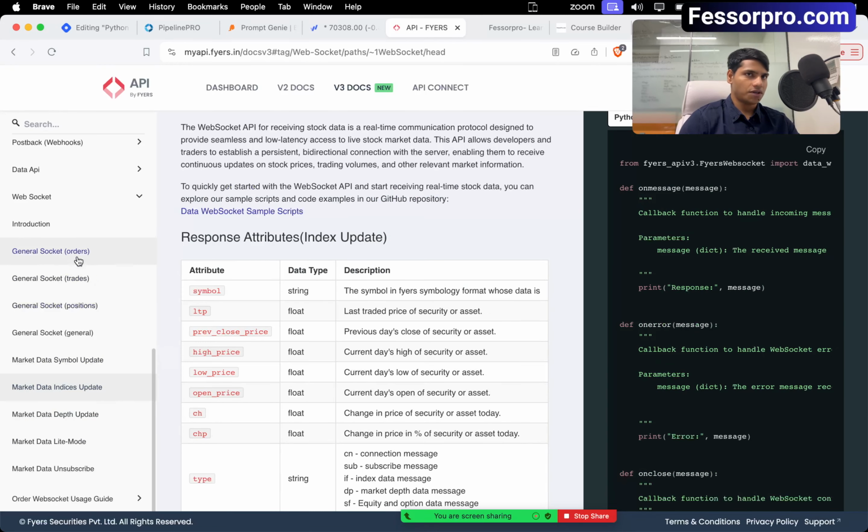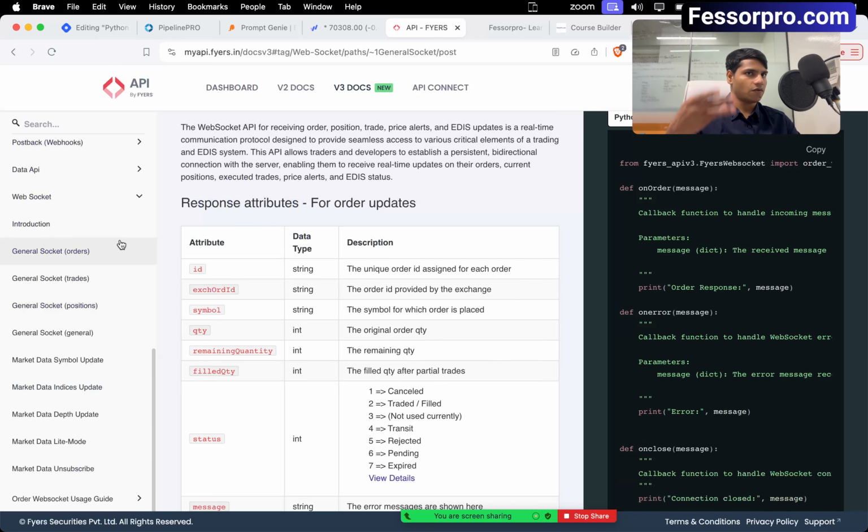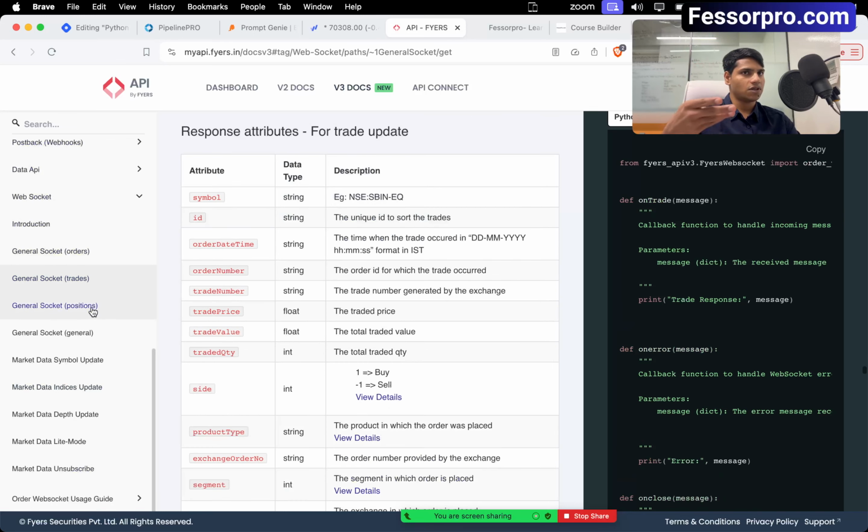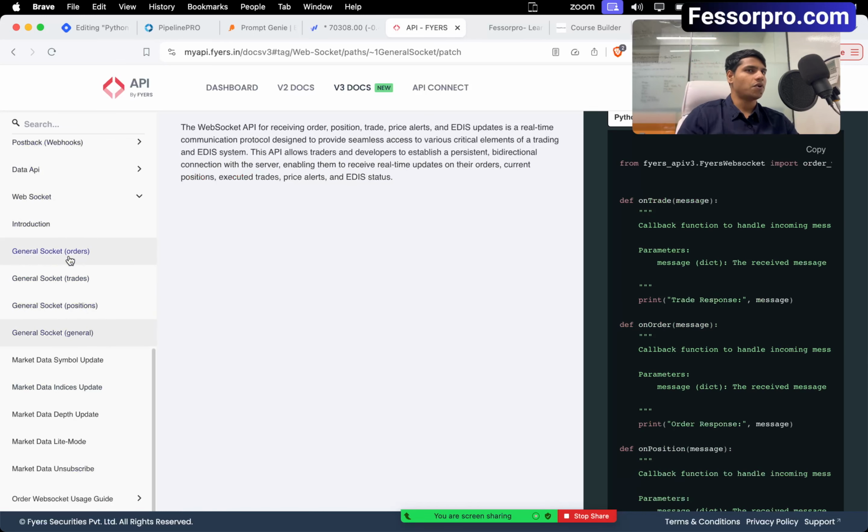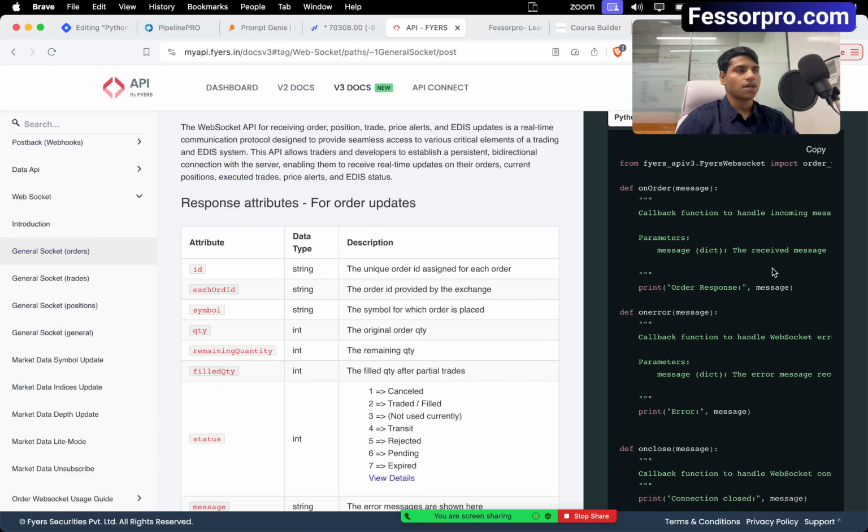Now let's move to the order socket. In order, they have provided four things. One is order, one is trade, one is position, one is general. The most important one is order, because whenever some order is filled, only then we need to do something. That is why I'm saying this order is important.